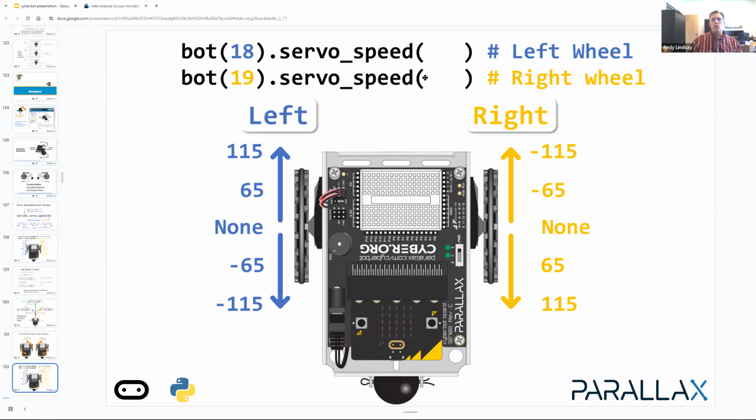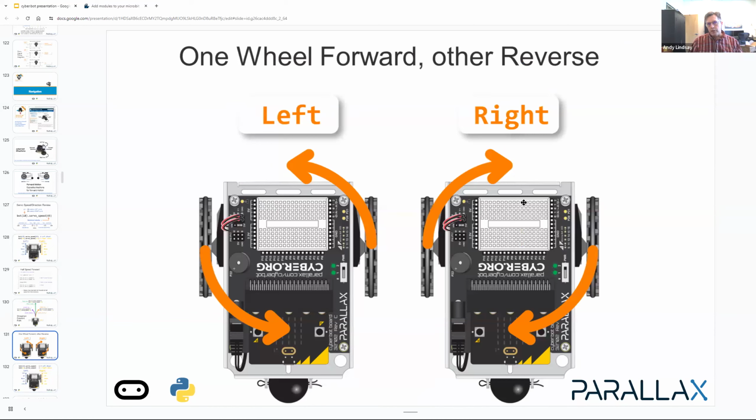Okay, and then what value? And yeah, there's some good answers coming through on the chat. All right, then if we put 65 here, what value would we choose right here? The same value, yes. So we'd want to have 65. That makes this wheel go forward, so that goes right here. And then 65 right here makes this wheel go backward. And that's how we do a right turn.